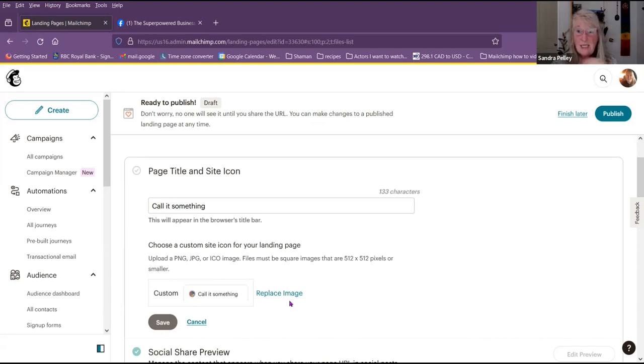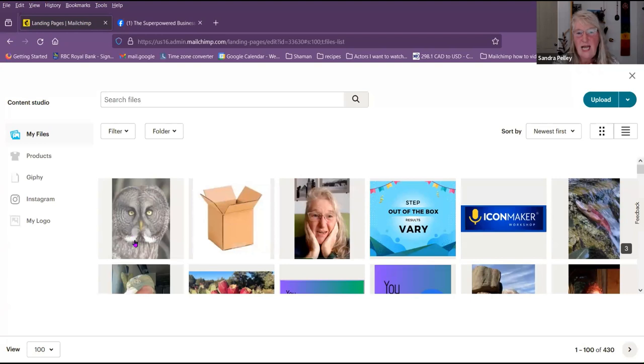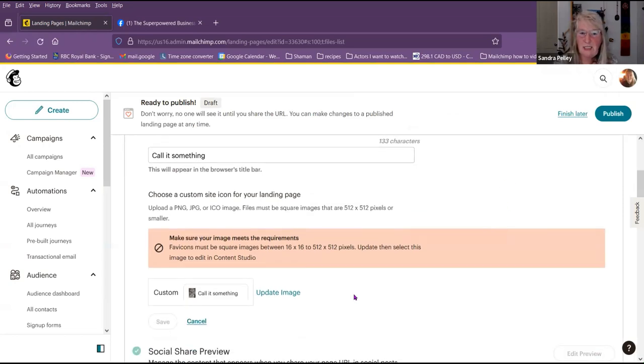Okay, so let's say you don't have one that is created, because it's very fussy about the size. I'll show you what I mean here. Let's go back to the beginning right here. I love this owl. Owls are very much a part of my branding, I guess you could say. And I just clicked on it, but notice what it says. It says that favicons must be square images between 16 by 16 to 512 by 512 pixels. Update, then select this image to edit in Content Studio.